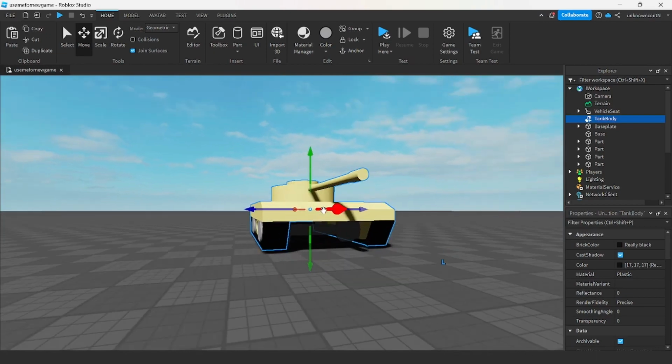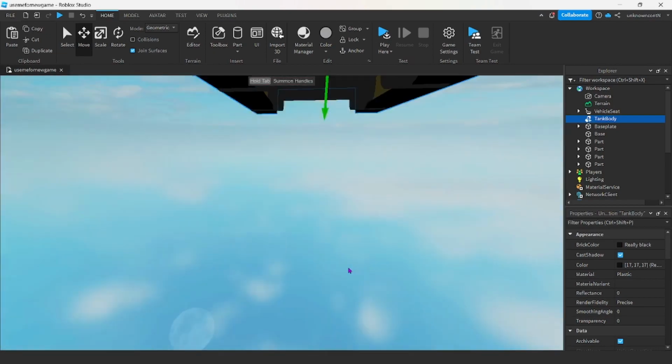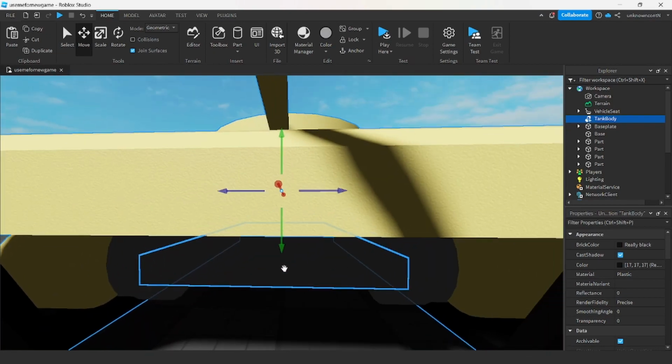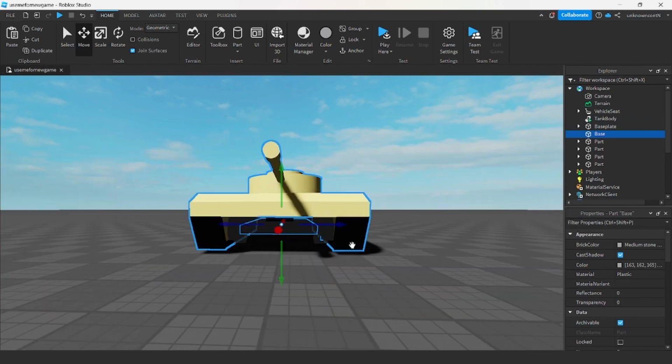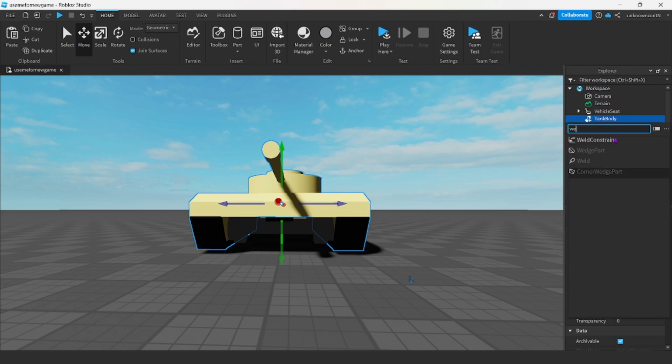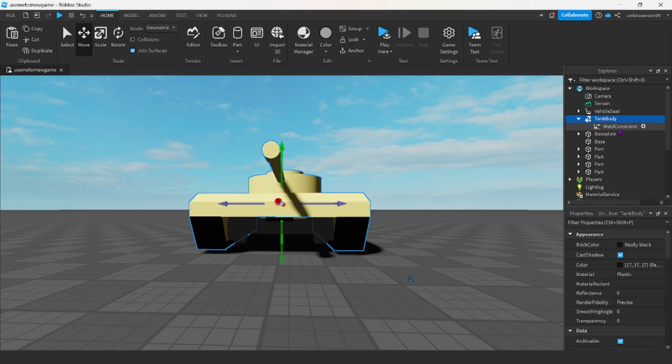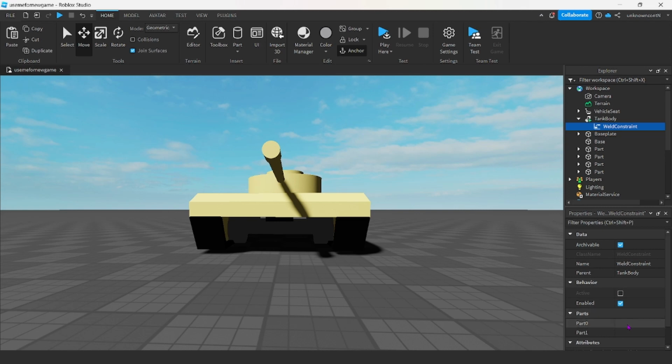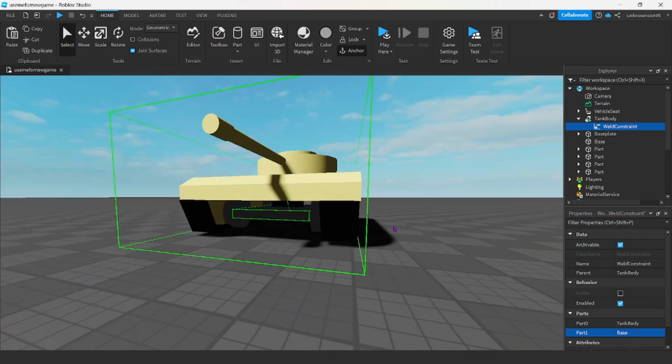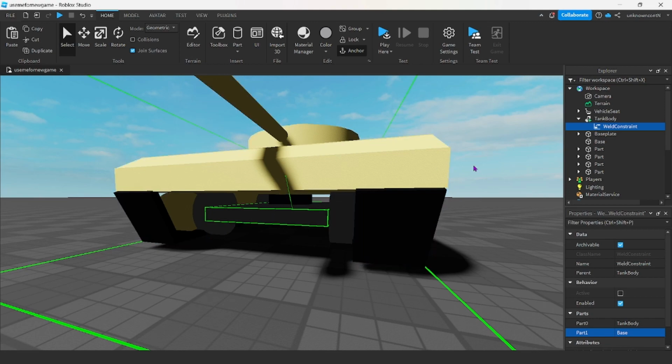And then what we're going to do is add a weld constraint to the base of the little simple car, and to do that, go into the tank body, press the little plus, and type in weld constraint. And then in the weld constraint, for part 0, we're going to make that the tank body, and then for part 1, we are going to make that the base. Alright, and as you can see here, the tank is now one with the base of the car.